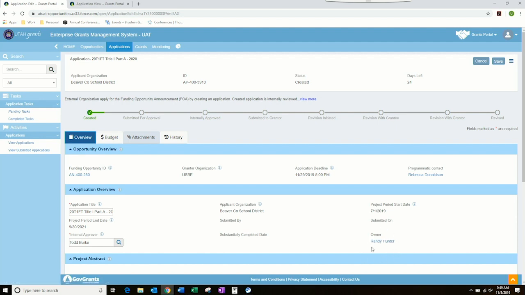If you see something that says sub Q and a bunch of numbers afterwards, what that means is that you haven't owned the application yet. You need to go to Applications, Pending Tasks, and click. I'm going to show you on this page.